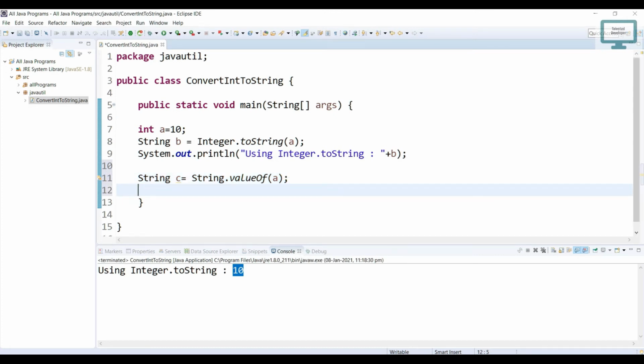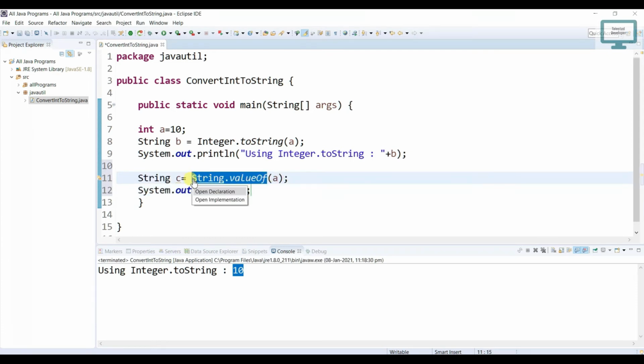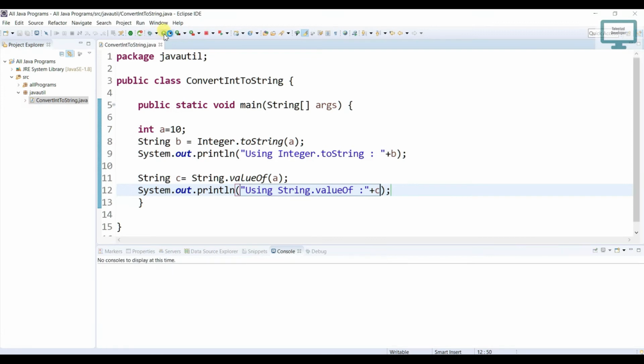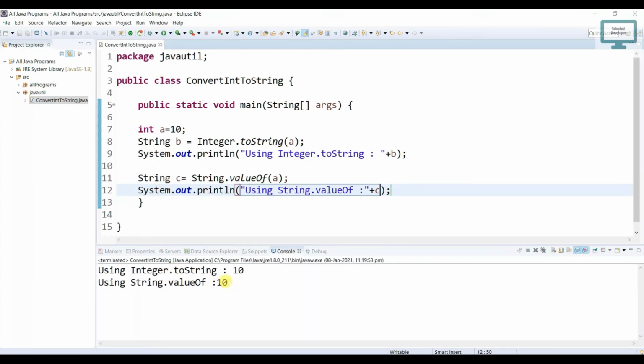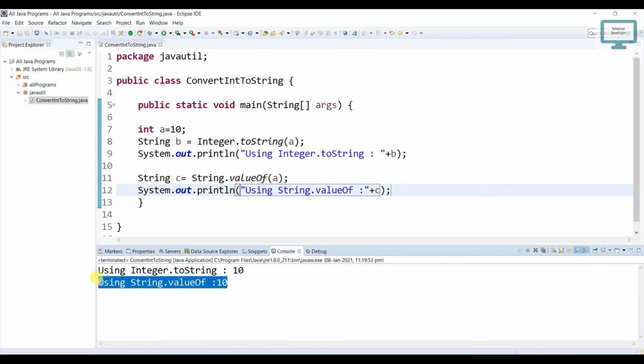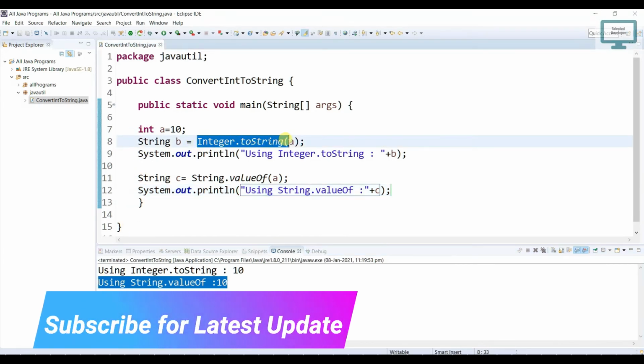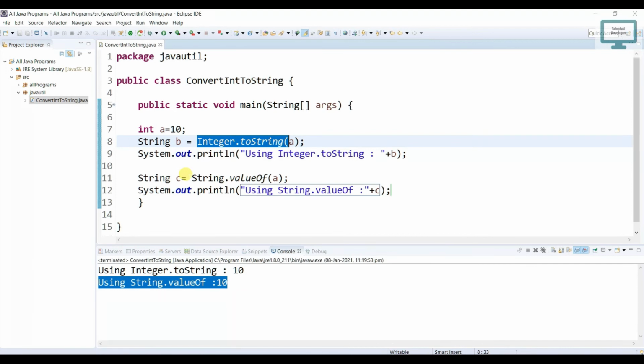Now we need to print. So just use this sysout, right? So we have used the String.valueOf way. So just give the hint like using String dot valueOf. So now we need to print c, right? So just save and now you can run. So once you run, you can see we are getting the value as 10. So till now you understand we have used two approaches. First one was Integer.toString, second one is String.valueOf.